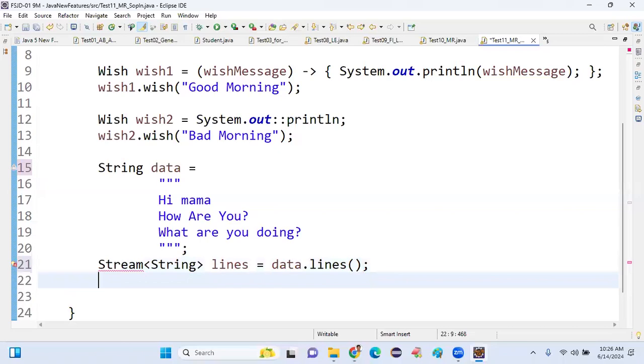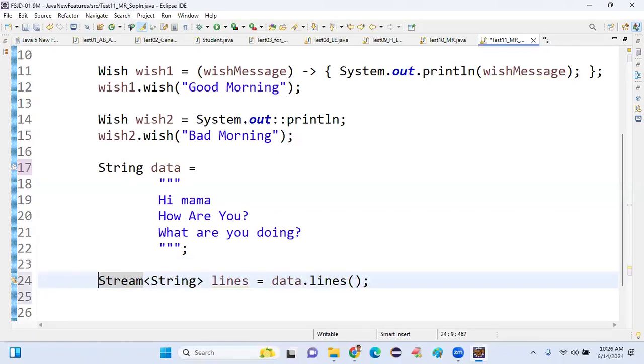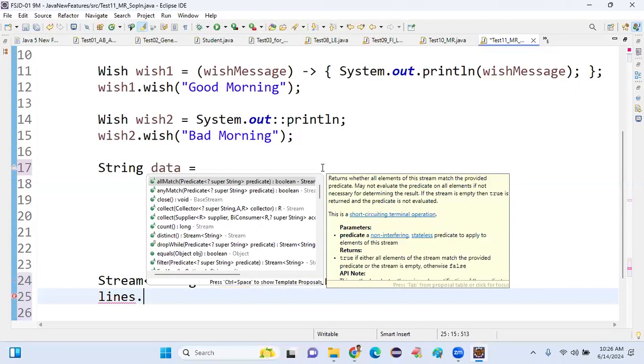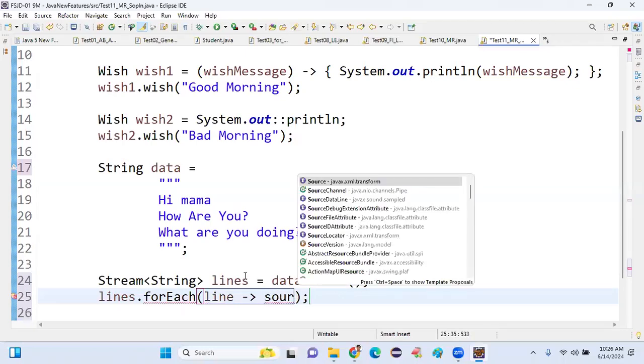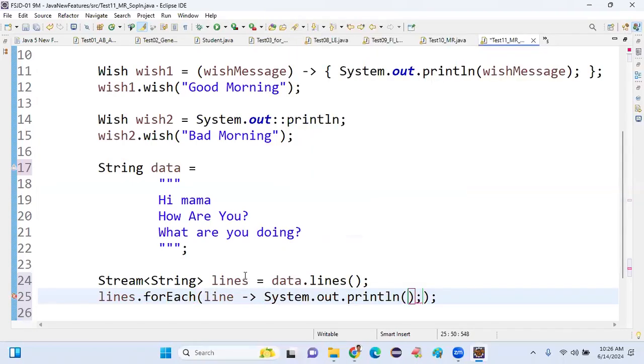Now this lines method returns the string data, each line as separate data. I want to read one line. That day I told lines dot, what is the method name? For each method. It goes to this lines stream object, takes the first line, and gives it as an argument to you. Line, arrow, system dot out dot println, I have written. Remember? Line, arrow, system dot out dot println.